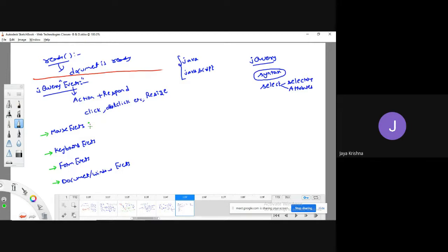If you take examples of mouse events, which you already know, with the help of the mouse I can perform a click operation, a double click operation, or a mouse enter operation. For example, there is a button element. If I place the cursor on it, that we call mouse enter, meaning whenever I take my mouse pointer over a particular element. Similarly, mouse leave: if I remove the mouse pointer from that element, we call it mouse leave.